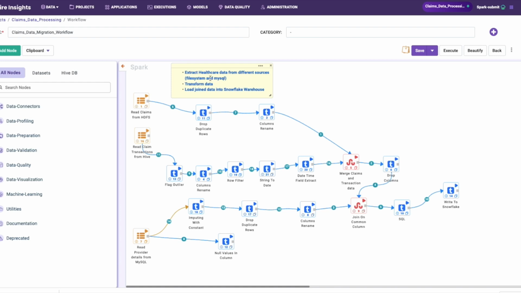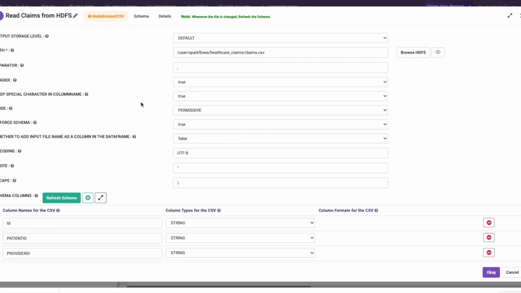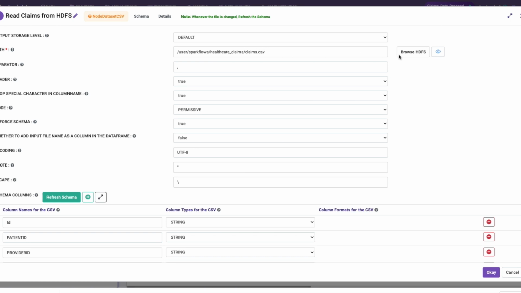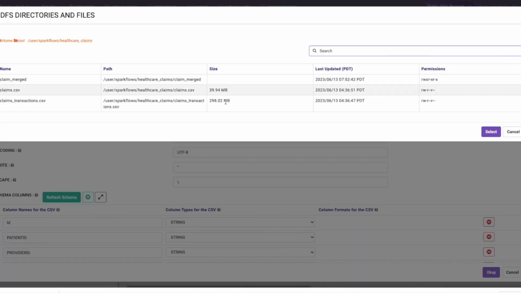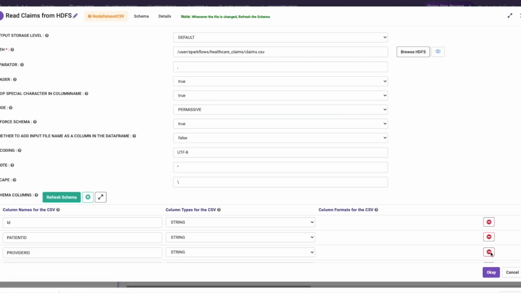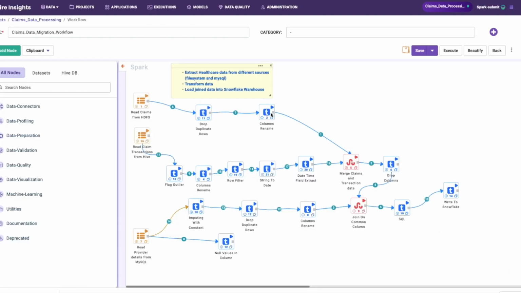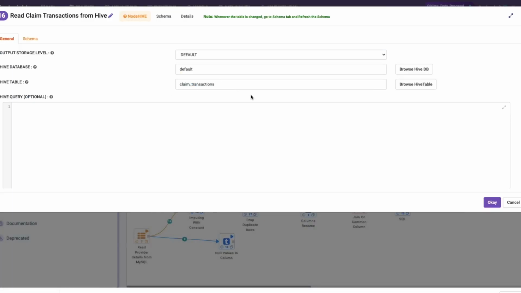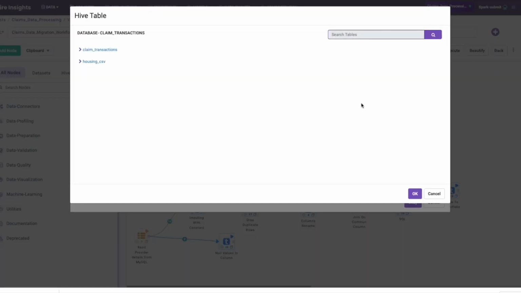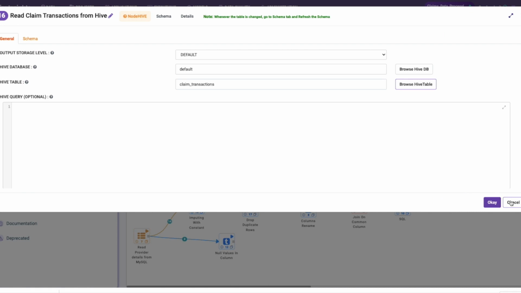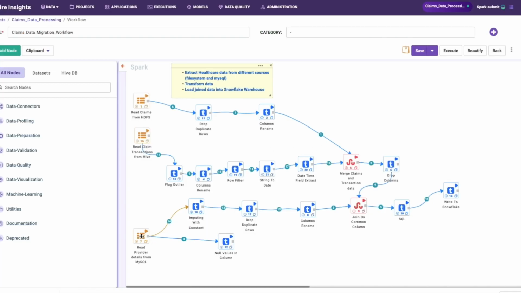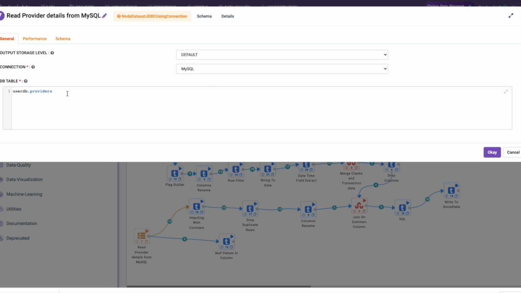We can extract the healthcare data from different sources, transform the data, and join the data before writing to Snowflake Warehouse, all within a single workflow. First, we will be reading our claims data from our HDFS, or our local storage on the machine. Next, we will be reading our transactions data from a Hive database. We can also browse our Hive database directly from the Sparkflows UI. Next, we will be reading our provider information from a MySQL server.